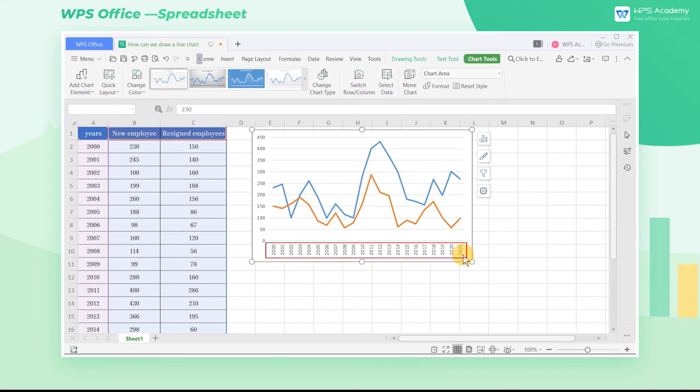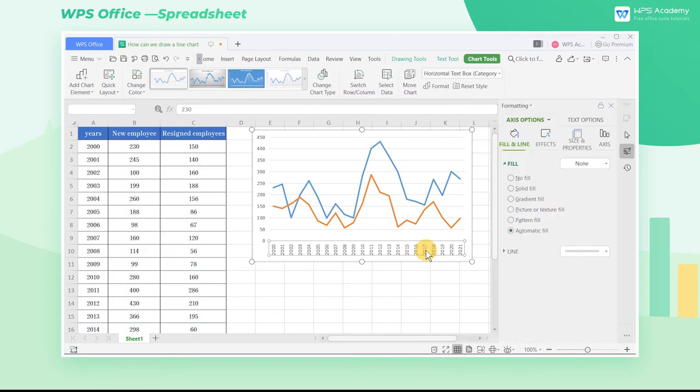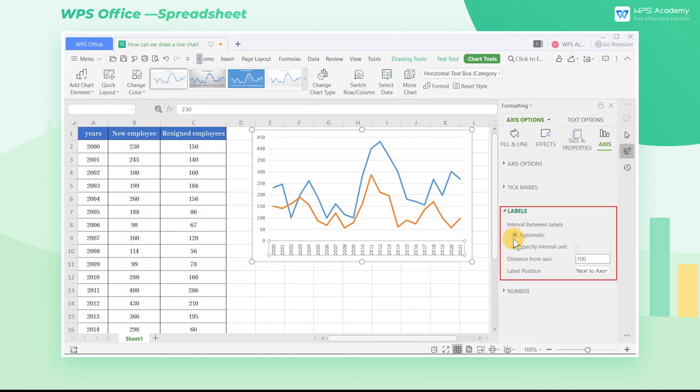Now we find that the year interval is too short. Therefore, it is not quite convenient for us to check. As for this, we can double-click the abscissa axis, and the edit window will pop up on the right. Click Axis, then click Labels. Select Specify Interval Unit. Here, we can change the interval according to our needs.